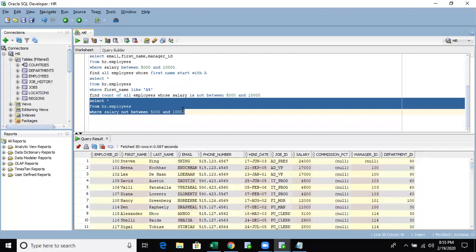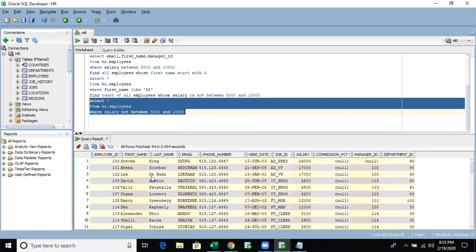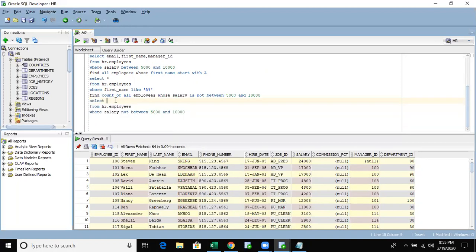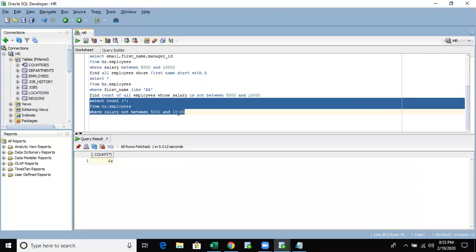Now, do I want employees or do I want count of employees? Count of all employees. So I want to know how many employees, like 10 or 15 or 20. So how will I get count of employees? You can either scroll all the way to the bottom, or you can get rid of star and put count star. So how many employees do you have whose salary is not between 5,000 and 10,000? 64.